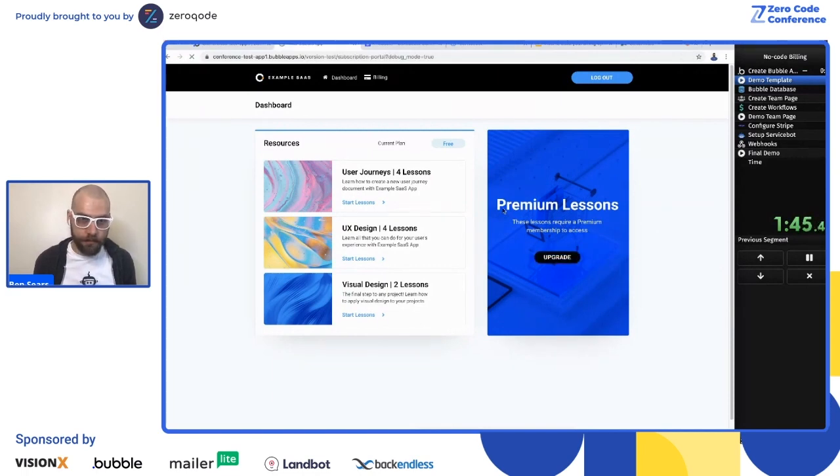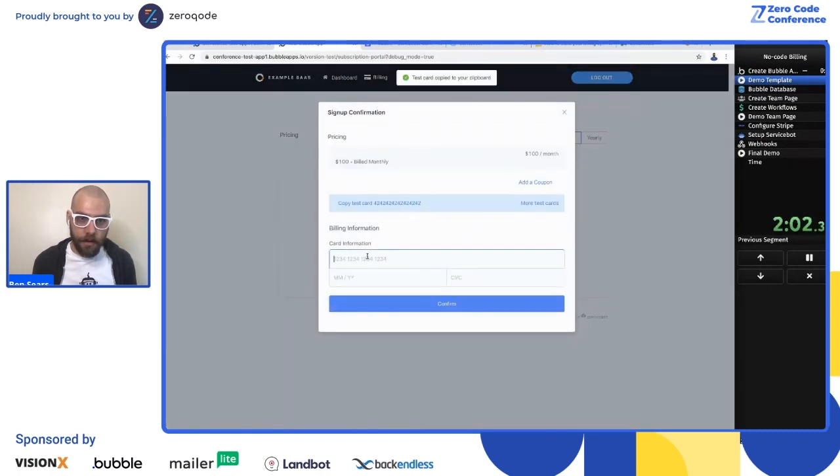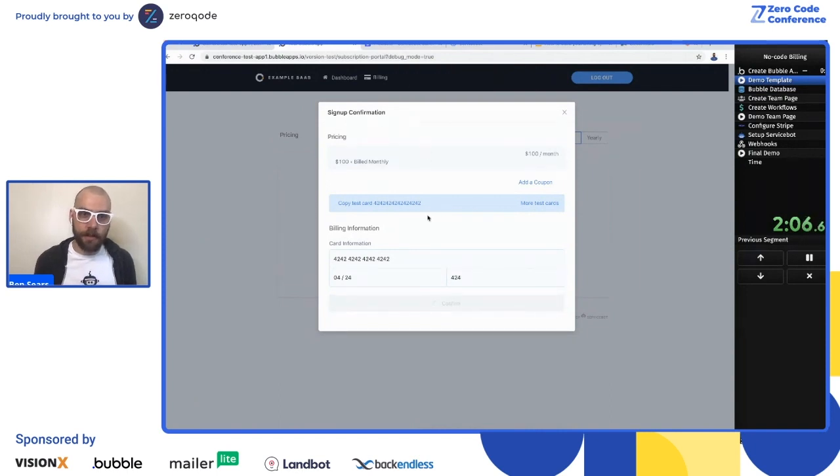So if I click upgrade right here, we're going to be prompted with a Servicebot plan picker. So just a moment, it should display. There we go. So we can go ahead and purchase a premium plan. So this is just showing what the template comes with. It's just a very basic checkout.